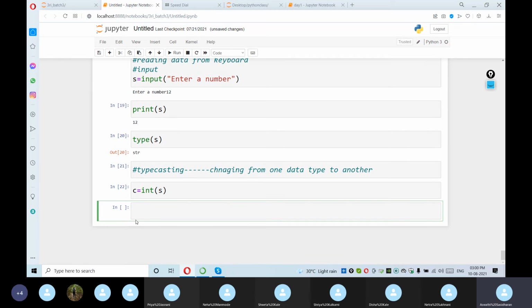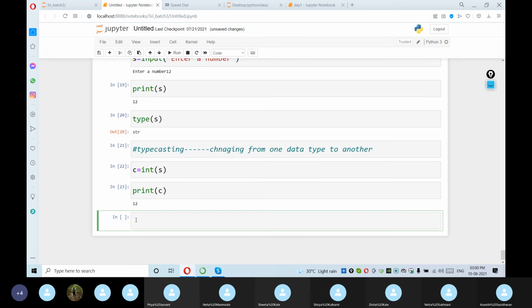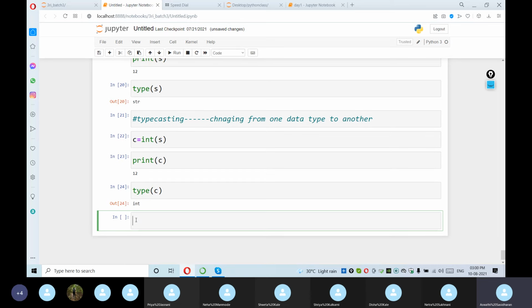Let me execute this. Let me print your C. It is 12. Let me check the type of C. So now it is integer. So I'll say here that I have typecasted my S to integer. So this is how you do typecasting.